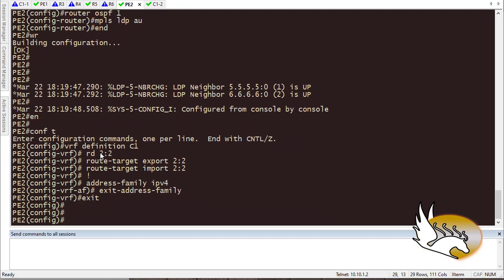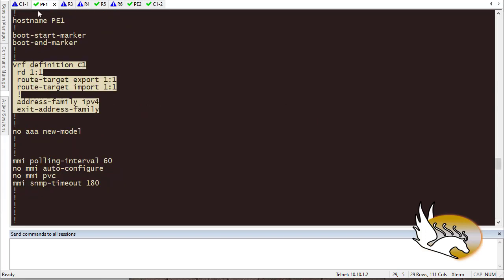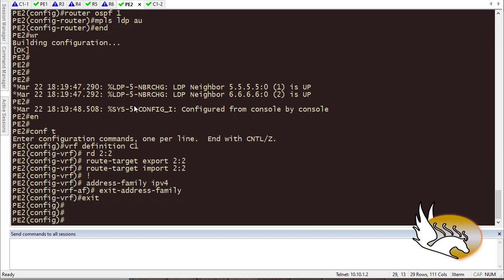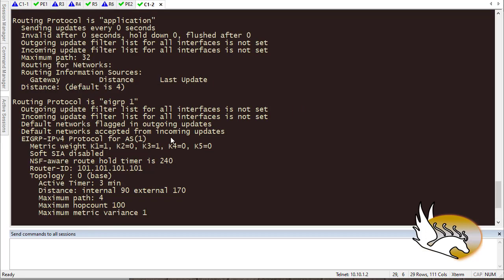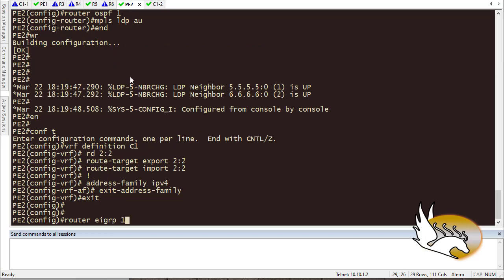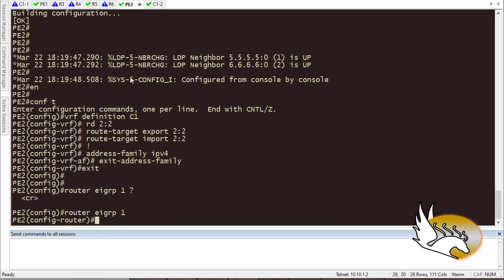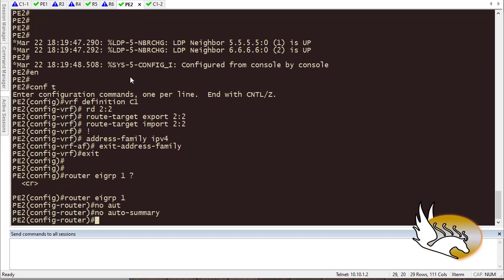The next part is the BGP configuration and EIGRP configuration. Let's go for EIGRP first of all. I'm going to have router eigrp. Let's see what is the EIGRP here. EIGRP 1. So I'm going to have router eigrp 1, and after that hit enter. Again, I'm going to have no auto-summary as a matter of fact. Again, we are not talking about the global EIGRP configuration. We are talking about the EIGRP VRF configuration.